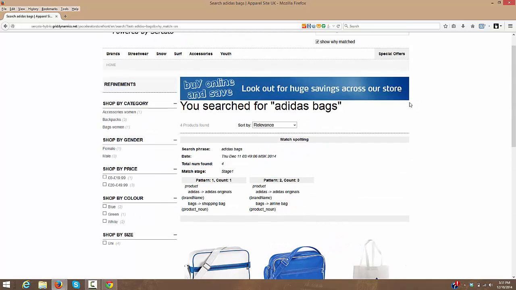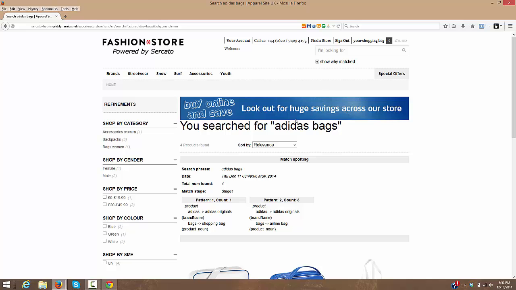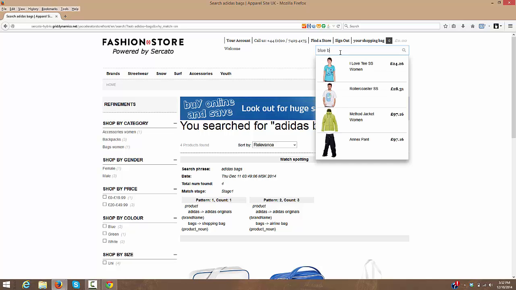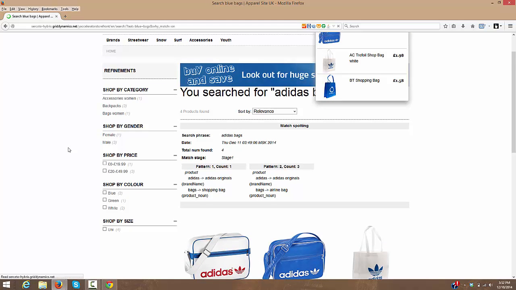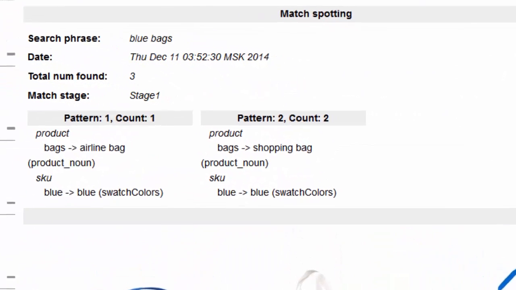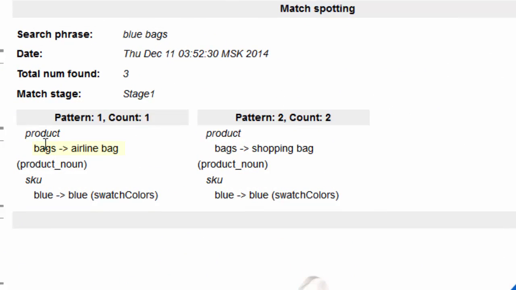Let me try another example. Let's say rather than an example here of a brand name and a product noun or a product type, let's say I'm using a color term. So let's say I'm interested in blue bags. So here we see in our match spotting information that as before bags matched on airline bag, but now blue from the search phrase is matching on the same term blue in the data as a value of an attribute called swatch colors.